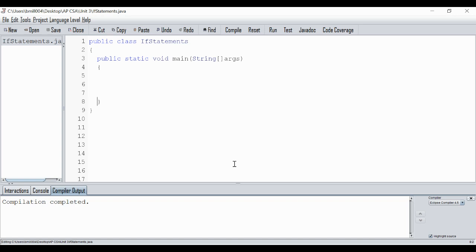Okay, in this little lesson we're going to learn about if statements. All an if statement does is ask you to assess something. If something is true, do something. If not, just skip it and move on to the next line of code.